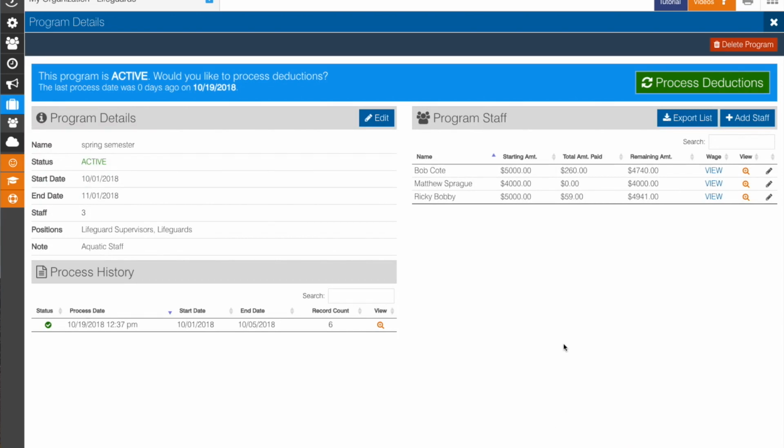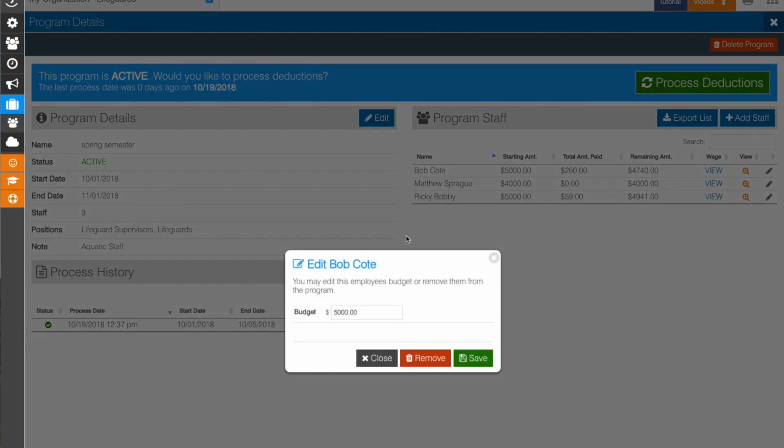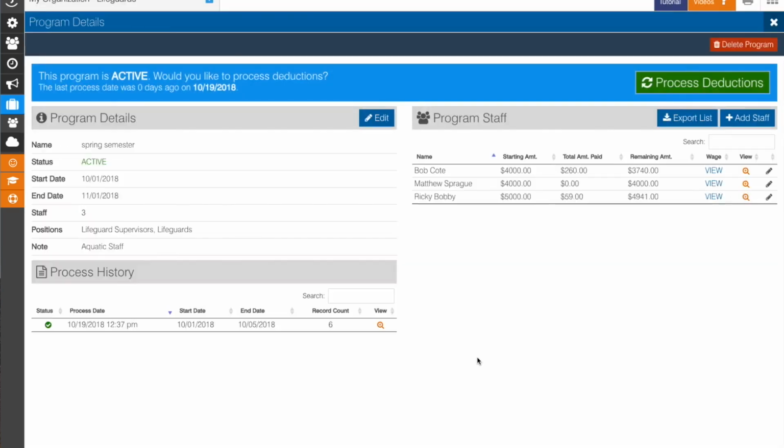I'll hit close here. Now, let's say that hypothetically Bob Cody, I made a mistake when I first set him up, and he wasn't actually set up for a $5,000 budget, but actually a $4,000 budget. Now, even with deductions made on his account, I can still adjust it, and I can say, let's say 4,000. So I'll hit save, and now that reduction in the initial amount has happened, and it maintained all the deductions for me.